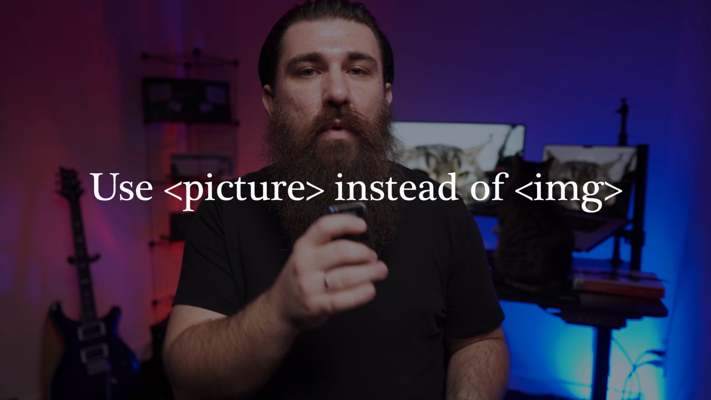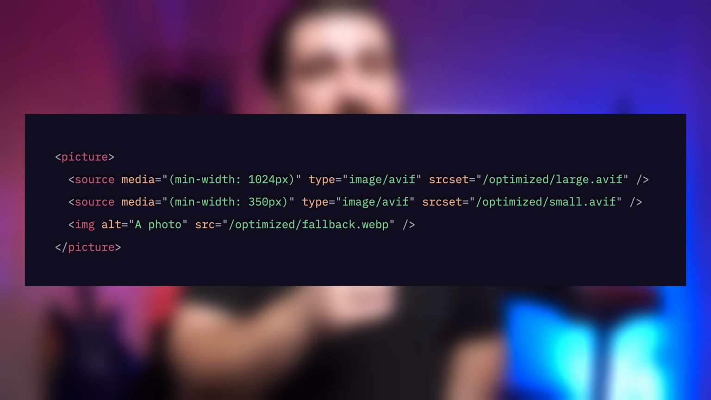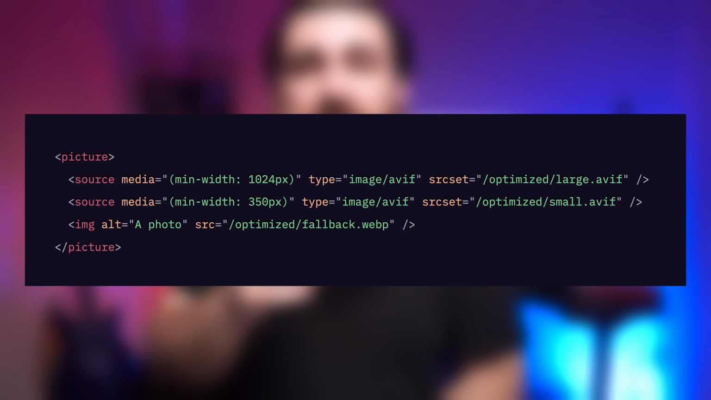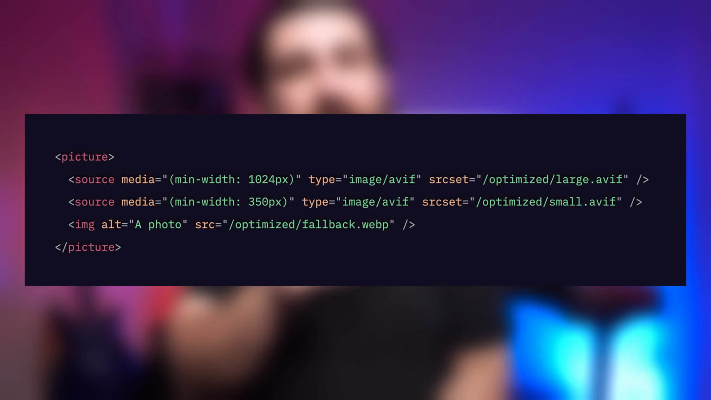Which brings us to tip number 3. Use the picture element instead of the image tag. Why? Because the picture element allows us to specify image resources. It allows us to define multiple sizes and formats and let the browser pick whichever is the most suitable one. You can achieve that by using the source element and the media attribute.